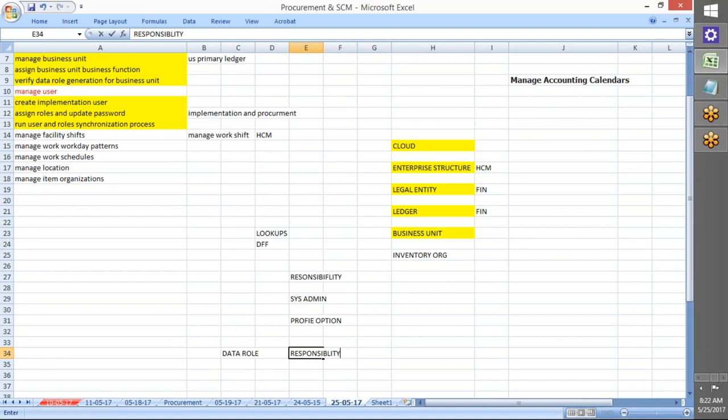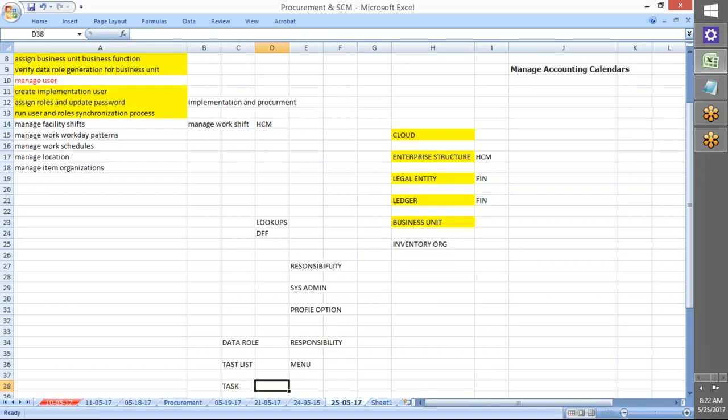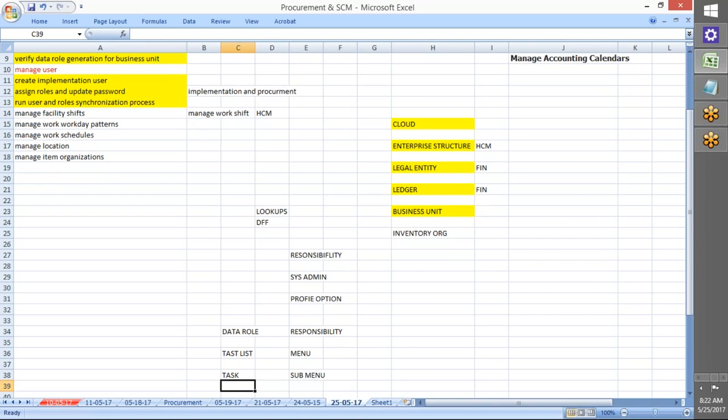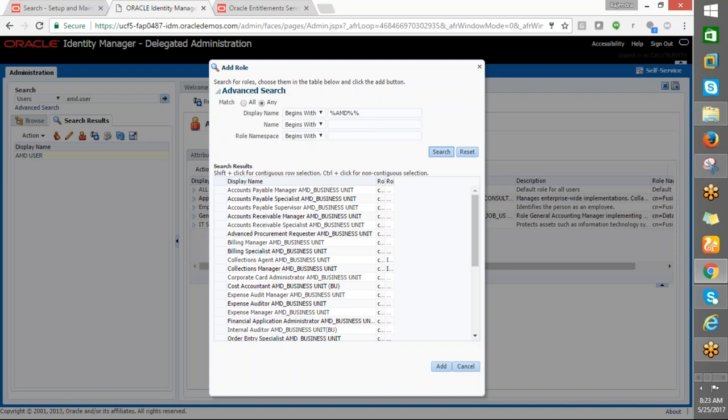Now, task list is nothing but menu. Task is nothing but submenu. We have the task list and task, right? Task list is the menu, task is the submenu. Under the data role, we have the task list and task. Got it, because the name looks different.